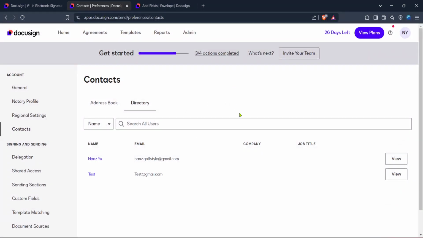By following these steps, you've not only learned how to edit your contacts in Docusign, but you've also gained valuable insight into the various features that Docusign offers to enhance your digital workflow. Remember, keeping your contacts in tip-top shape is not just about organization, it's about ensuring your document management system works efficiently and effectively for you.